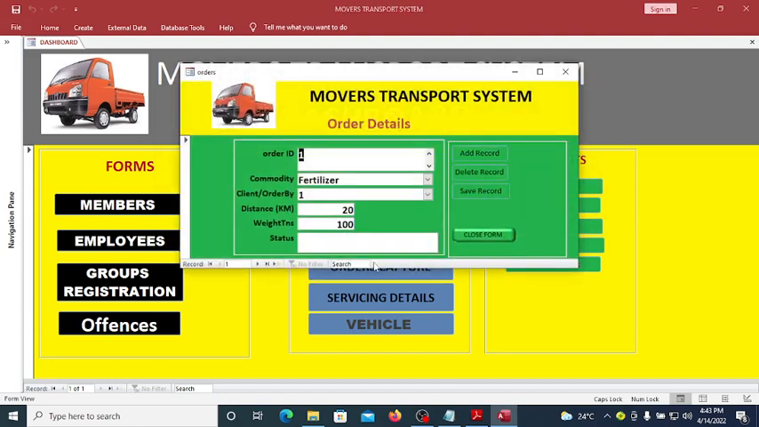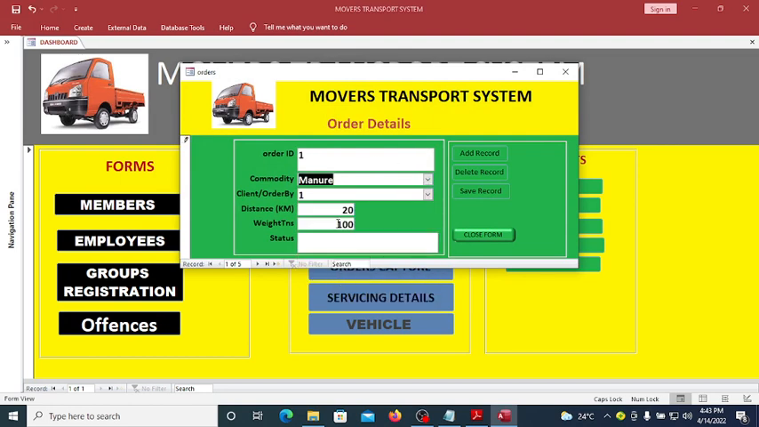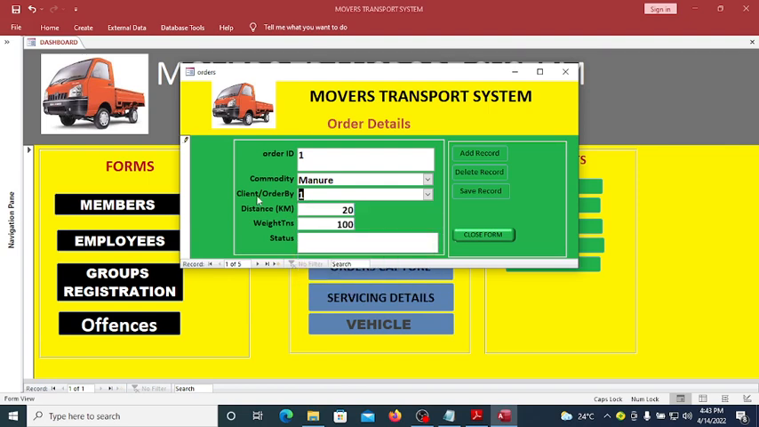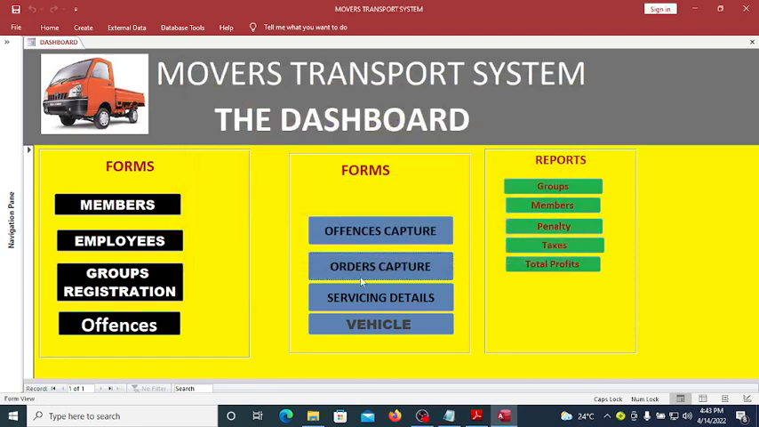Then orders, you can make orders. Therefore, you have the commodities as given by the examiner. You can order the commodity. Then who orders? The group that orders. Then we have distance to be covered, weight in tons, and you can comment whether it was delivered or not. Therefore, that is for the order capture.